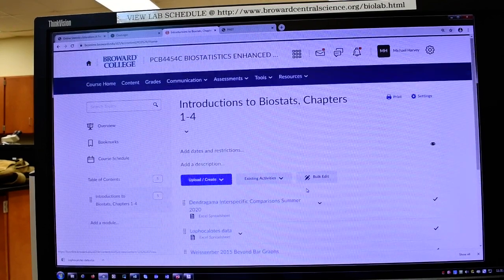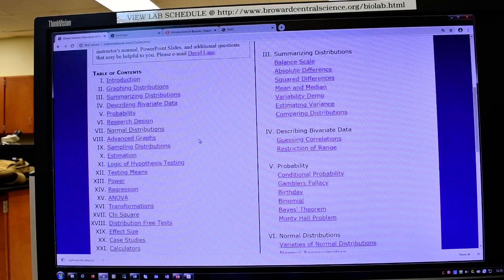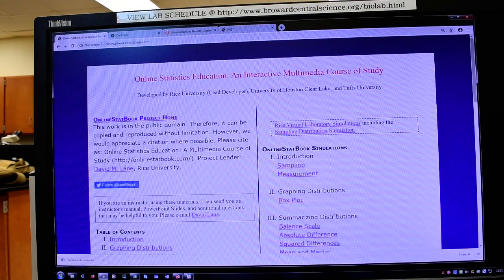All right, so let's take a look at the book that goes with this class. So here we go. This book is developed by David Lane. If you just type in, all one word, online stat book in the search bar, this is going to come up. It's like the first thing, and it's free. I'll also have details of how to find it in the syllabus.